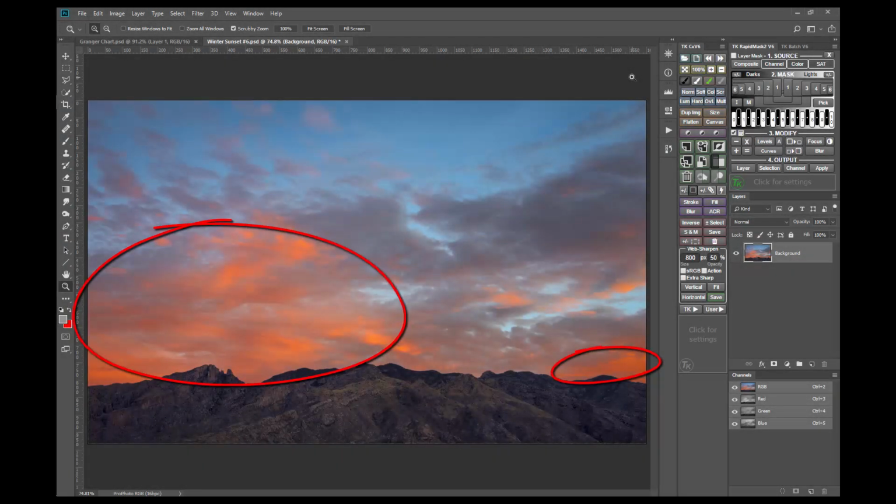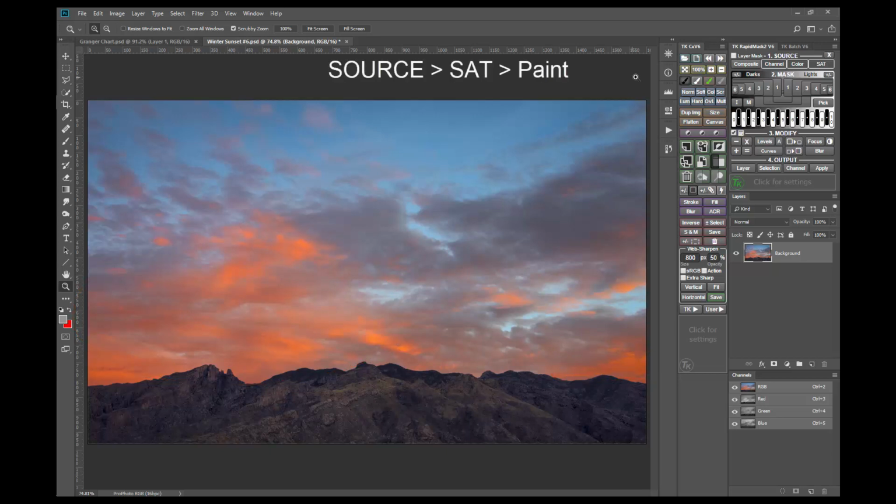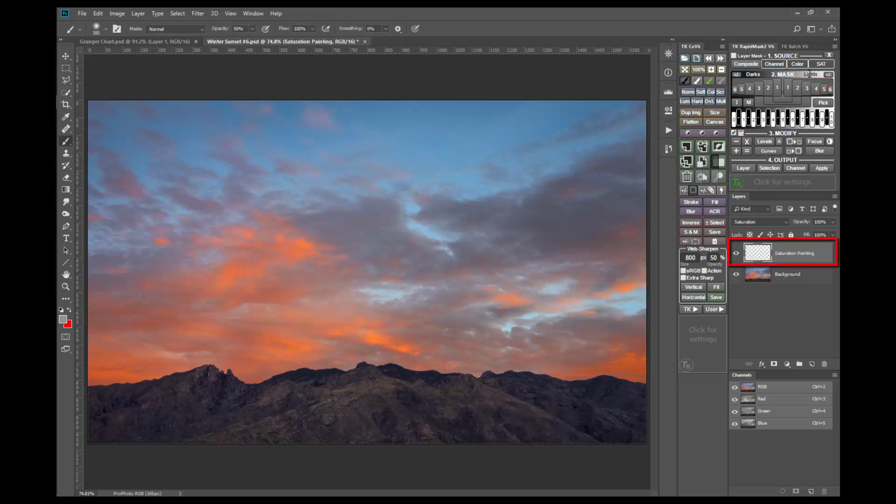Usually there are just isolated areas of oversaturation in the image, often the result of aggressive processing. Rather than making a global saturation change to correct this, it's often easier and more precise to simply paint this away with saturation painting. Here's how to do it. Use the Rapid Mask 2 module to create a saturation painting layer. This creates a blank layer set to saturation blend mode. It selects the brush tool and sets the foreground and background colors to gray and red respectively.